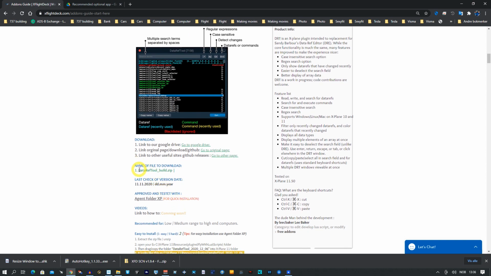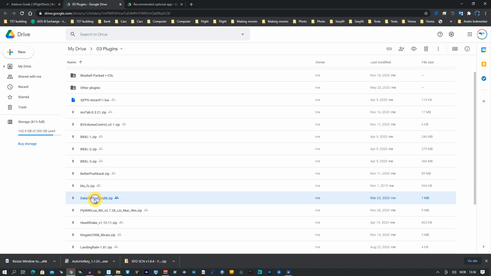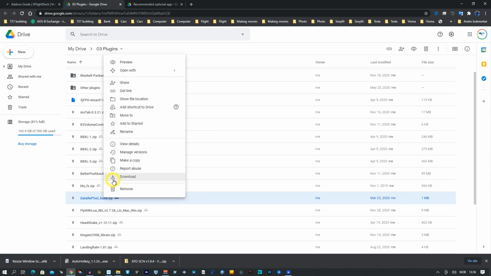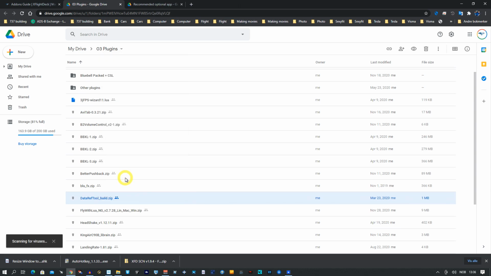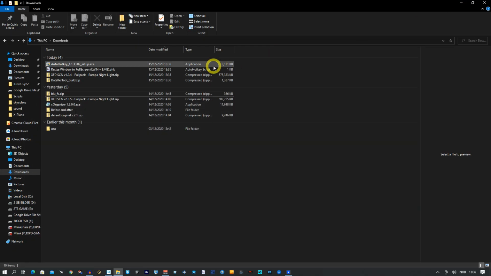So I created a zip file on our Google Drive, so you can download that and you can use then the agent folder. If you go to the original page, you will find some more files, but I will recommend that you download this file. So let's take that file down. You will find that in the middle here, DataRefTool builder, and just take that also down. Okay, we have taken down what we need and we are ready for doing the installation.